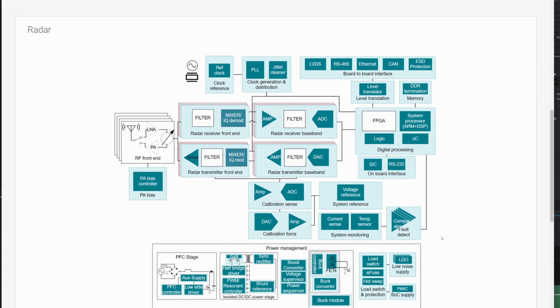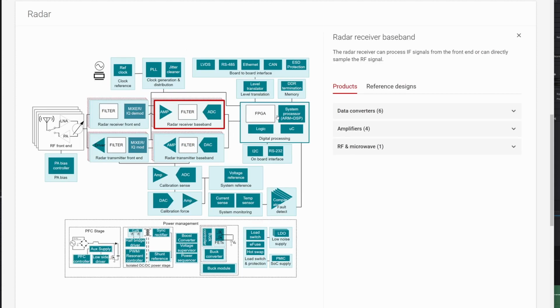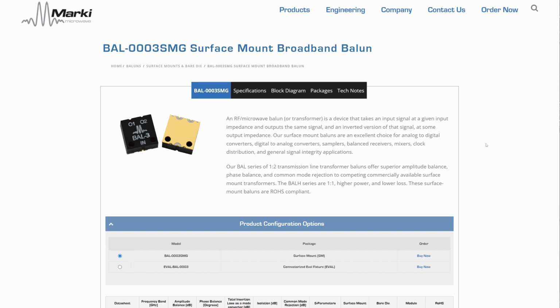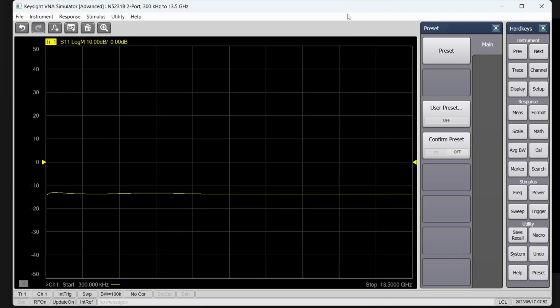Let's assume that I'm a system designer and I'm in search of a wideband balun for my receiver front end. But before designing in any particular single-ended to differential converter, it would be nice to first measure a sample component from the vendor to see if it actually is sufficient for my application. It's important to note that I've replaced the default DUT with actual measured S parameters for the Marquee microwave balun I'm considering. The first measurement I would like to take is a simple S11 measurement showing the amount of power this balun reflects back towards the incoming single-ended signal.